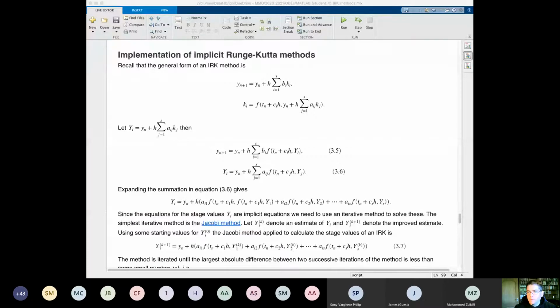Right, so onwards to the implementation of IRK methods. We dealt with the order of a method, we dealt with the derivation, so now on to implementation. The main disadvantage of IRK methods over the explicit ERK methods is they're slightly more complicated to actually implement. So that's what we're going to be looking at now.